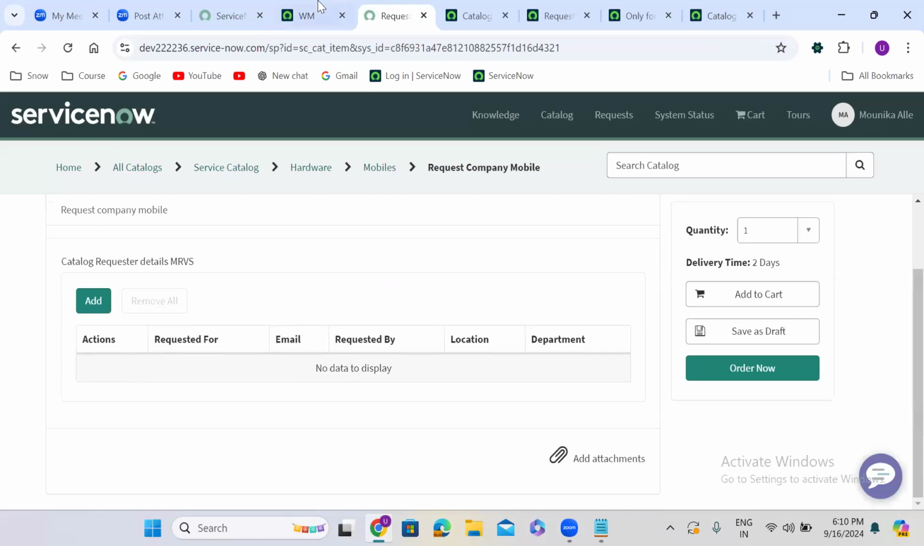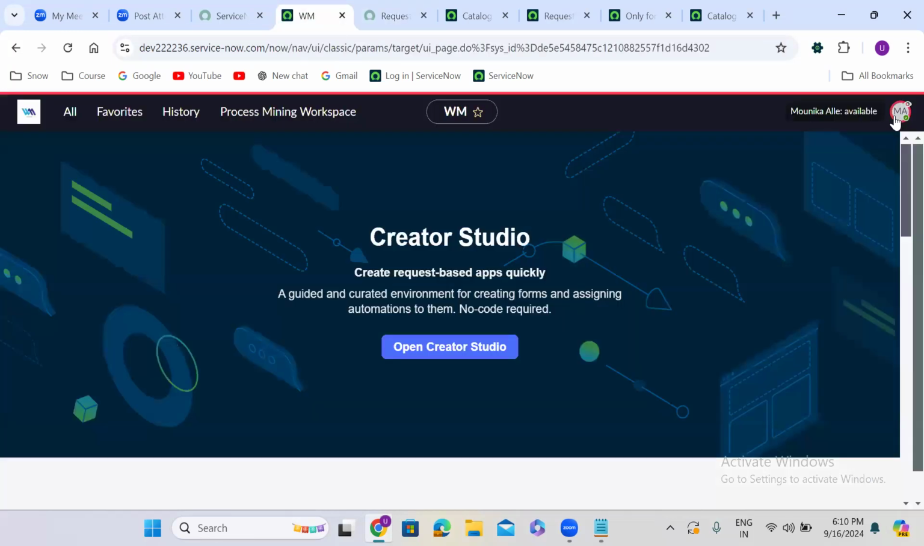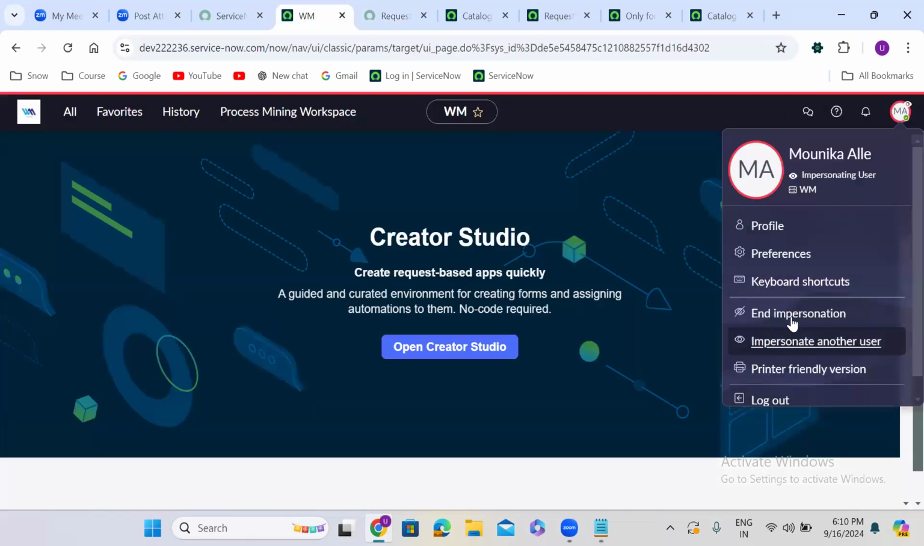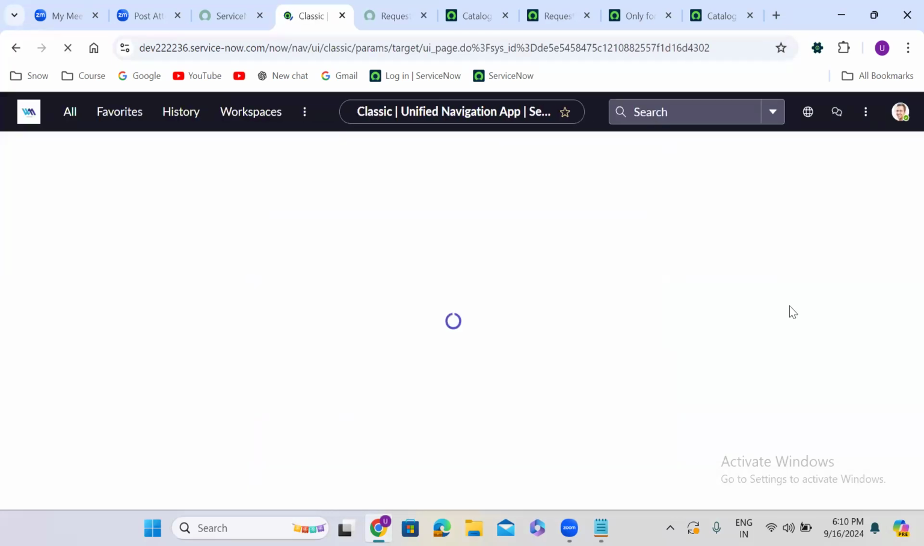So Available For and Not Available For are used to restrict catalog items to particular people using user criteria.